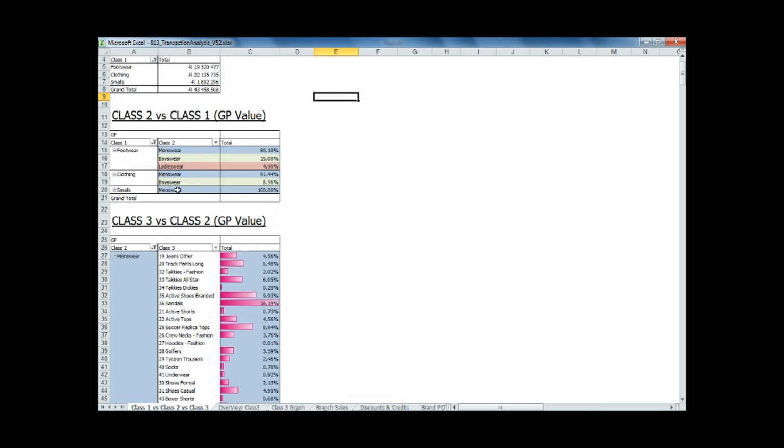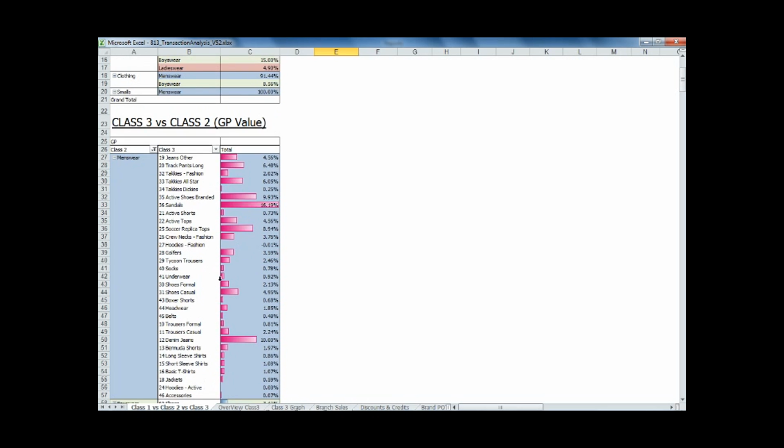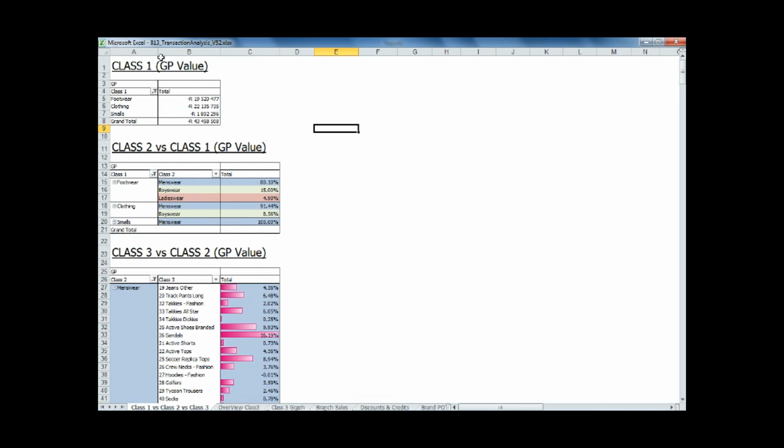So obviously just subdividing footwear into gender and then into the particular department. If we have a look, see here, we have things like Tackies All-Star, Tackies Dickies, active branded shoes, sandals, sports, whatever it may be. At the top level, I've broken down the GP value across your different categories, so it's easy to see that clothing is leading the way in terms of bringing in gross profit.